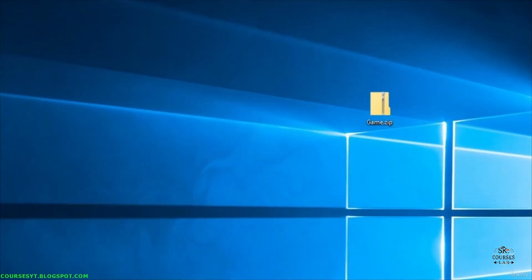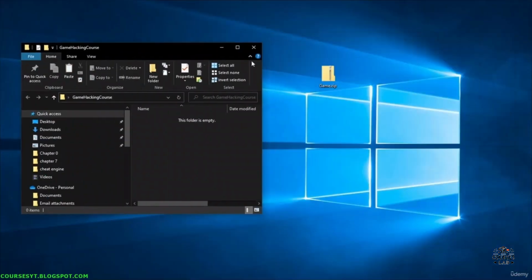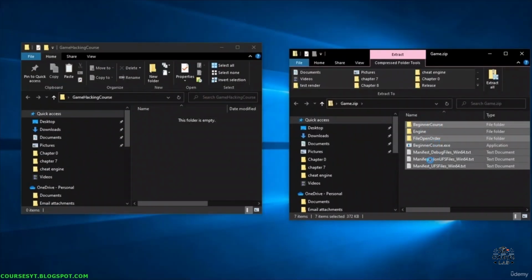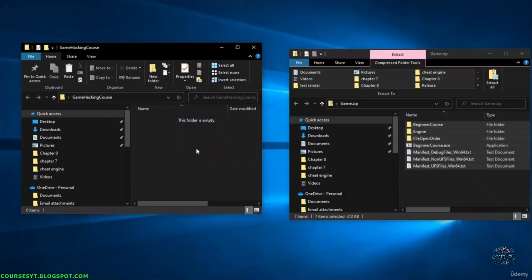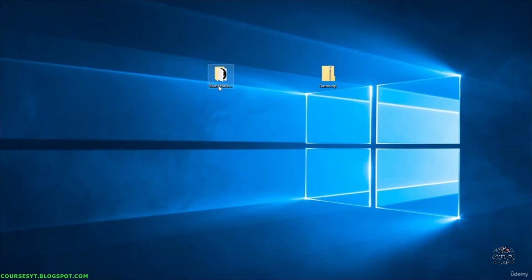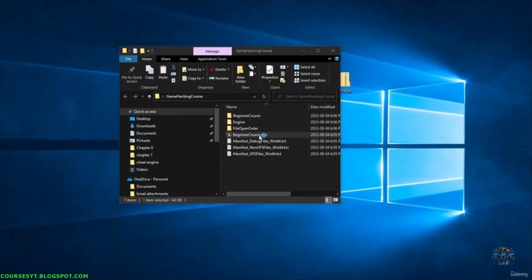Okay, so what you can do now that you have downloaded the game file, right click, New, Folder, and here you can name it Game Hacking Course. Once you do, simply open this one, and then this may take a bit of time, but simply select all of them and drag and drop them over here. This may take a bit of time. I'll come back when it's done. Now, once it's done, you can simply open it and double click on the beginner course.exe.